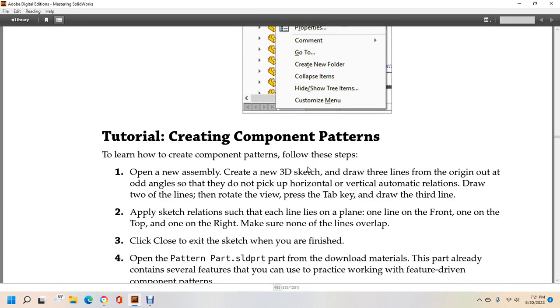Tutorial: creating component patterns. To learn how to create component patterns, follow these steps. Open a new assembly and create a new 3D sketch. Draw three lines from the origin at odd angles so that they do not pick up the automatic horizontal and vertical relations. Draw two lines, rotate the view with the Tab key, and draw the third line. Apply the sketch relationship so that each line lies on a parallel plane.